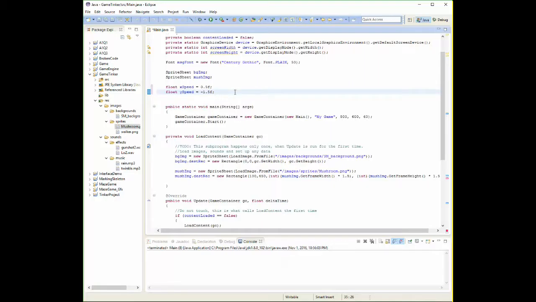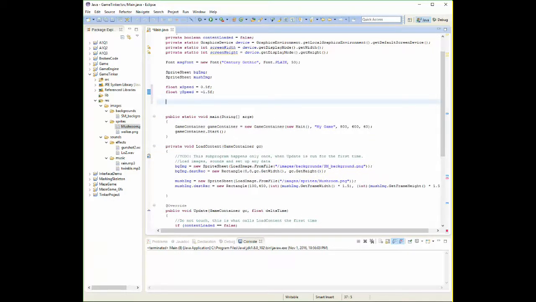So what we're going to use is a new data type called a Vector2f. Vector2f is just a float coordinate, an x and y coordinate. So it's an object that can hold both an x and a y simultaneously. We're going to call this mushPos. We're going to say equals new Vector2f, and for now, we're just going to set its x coordinate to 0f and its y coordinate to 0f. We're going to change this in a second.